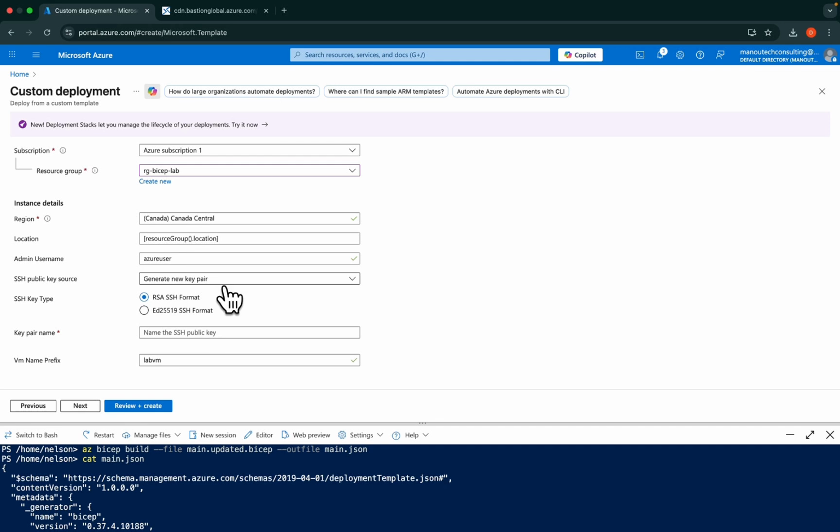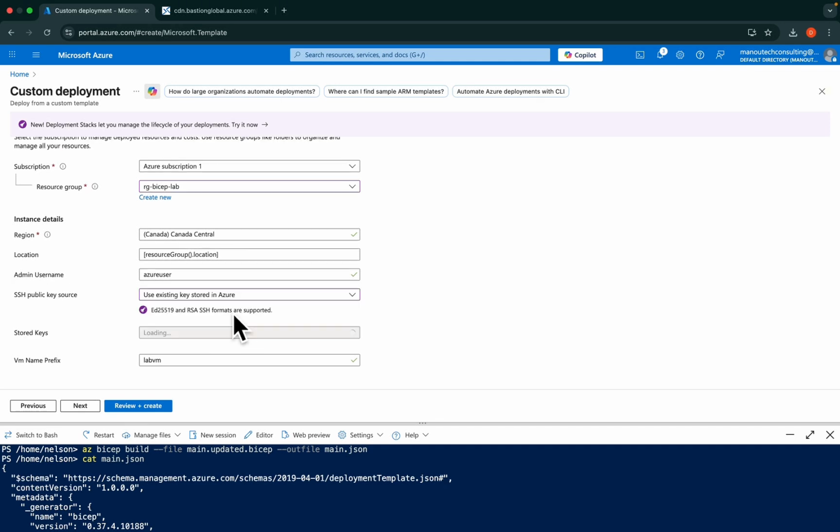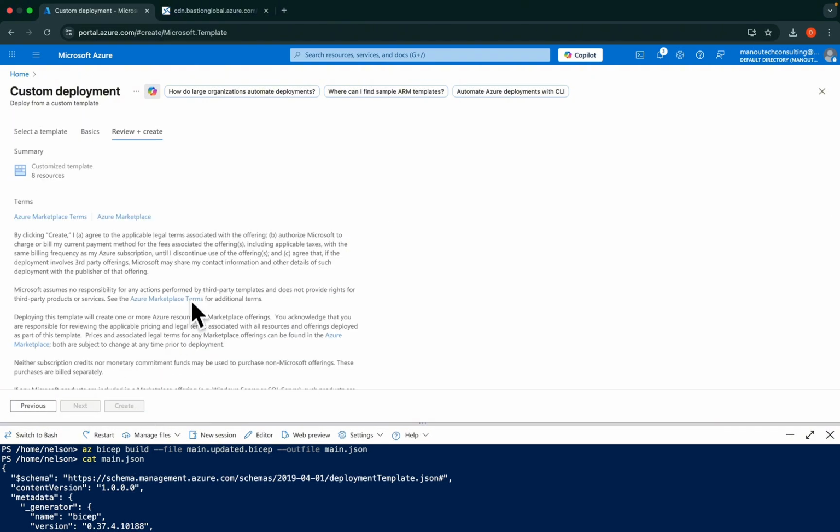Okay, so in this case, we don't need to generate a new key, so we can use the existing one that has been stored previously, and then the name is lab VM key. Then we can create and review.